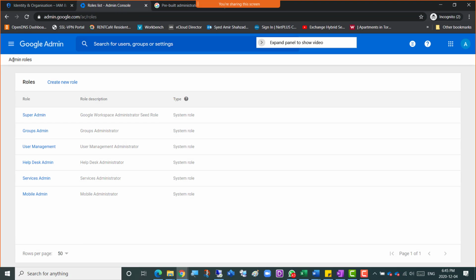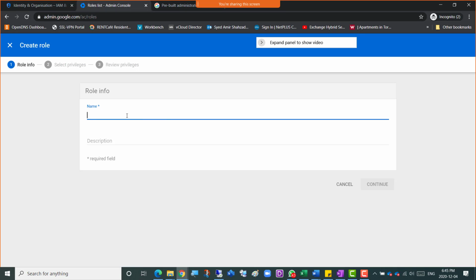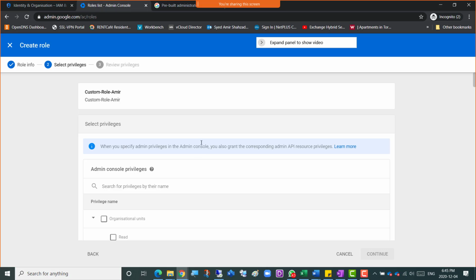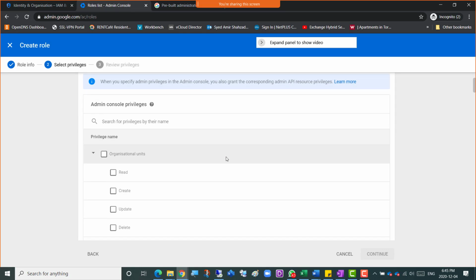So if we are on admin roles here, there's that role, and create new role is also there, right? Obviously when you have admin roles, pre-built roles, you may want to create your own custom roles as well. So if I go for create new role here and go for custom-role-my first name, then control A, control C, description, control V, and continue. Then it gives us a list of what you want.